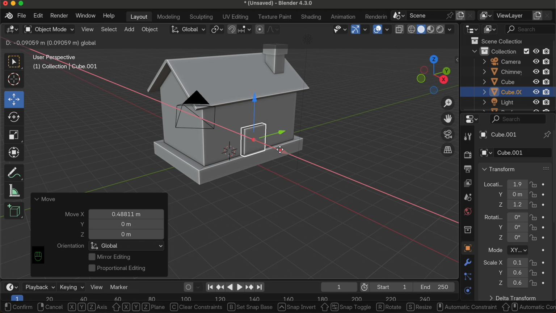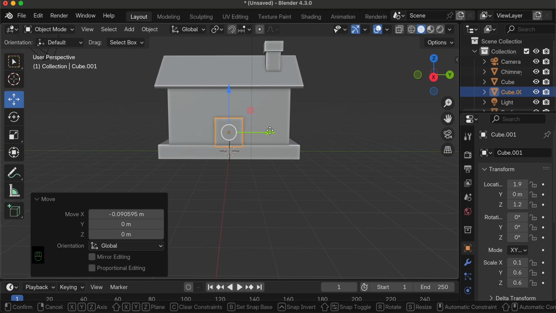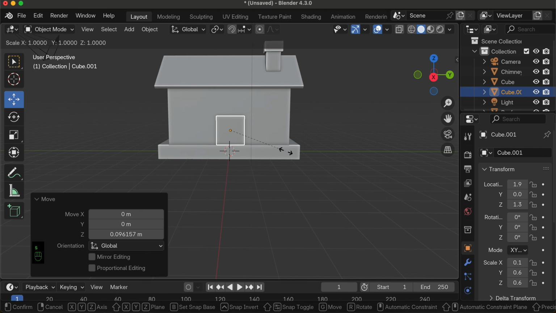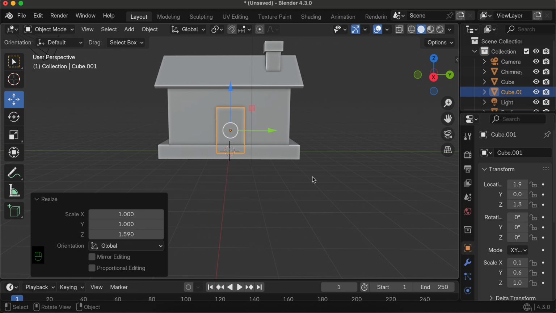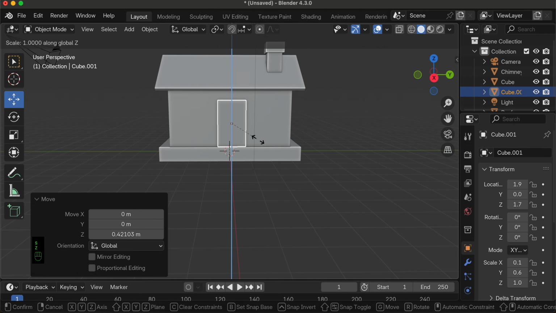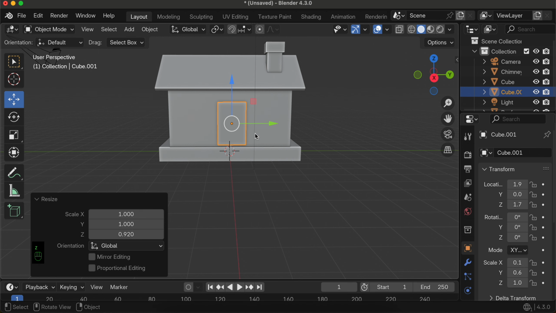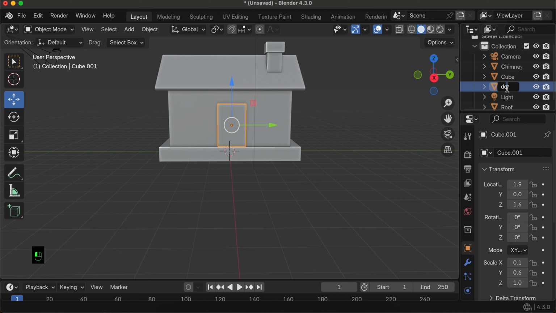Just move it a little bit behind, just move it to the side, just be approximate, and just do S Z and just move it over here. Okay, I'll just move it a little bit down as well. Alright, so then we have already done it, so we can rename it as door.